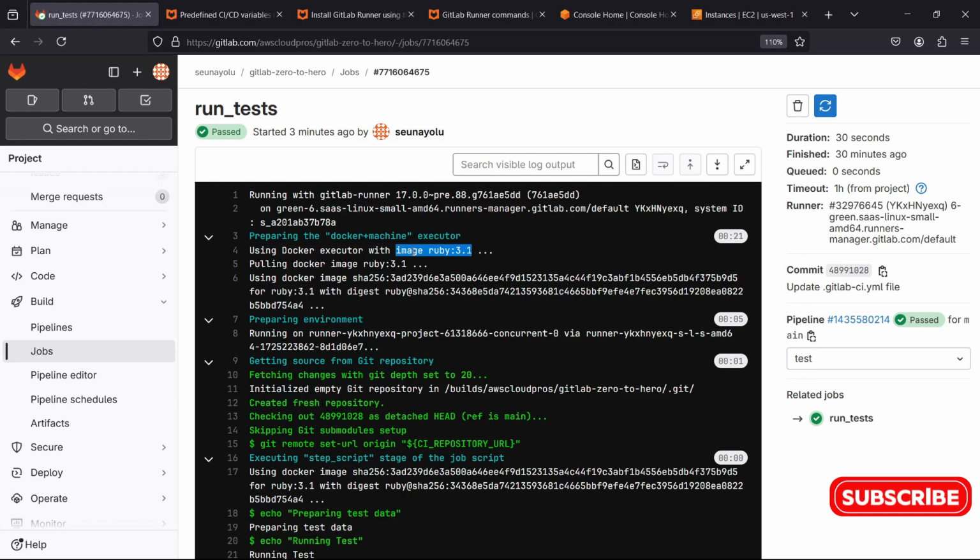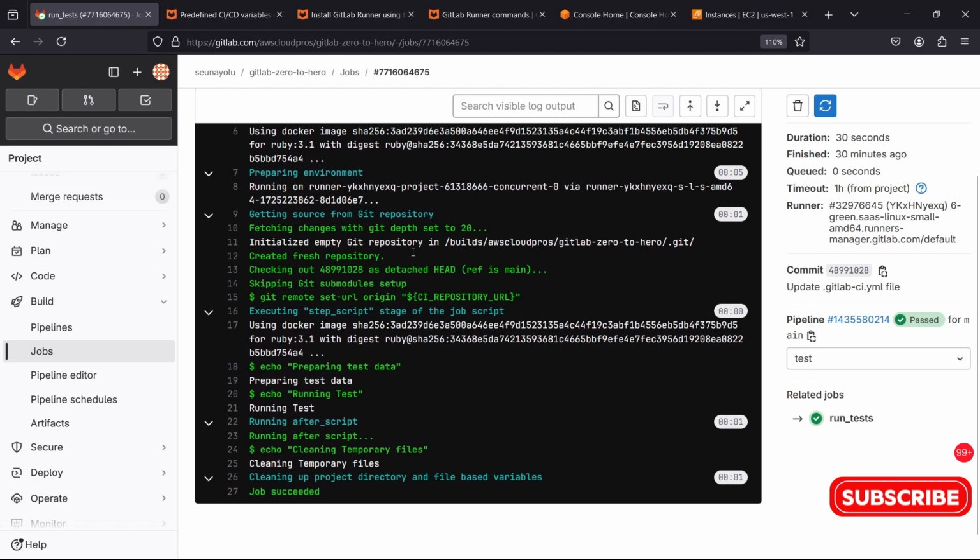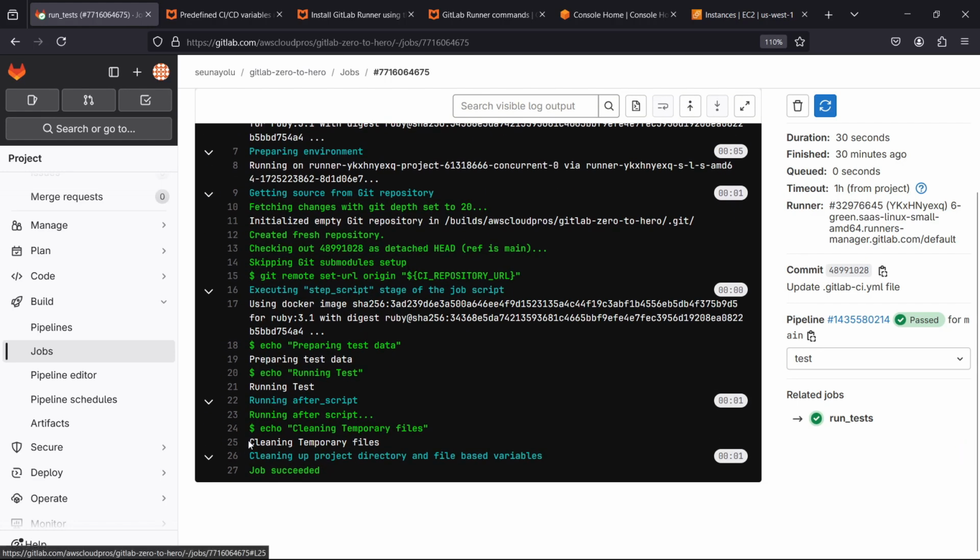So as soon as a job is done, what they do is delete and clear out everything. And that's why you can see here that after the job has been executed, you have the cleaning temporary files, cleaning up project directory, and file-based variables. It does all that cleaning up, so that if anybody else wants to use that runner, your job will not interfere with the job of the other person. So that is what GitLab does for us.